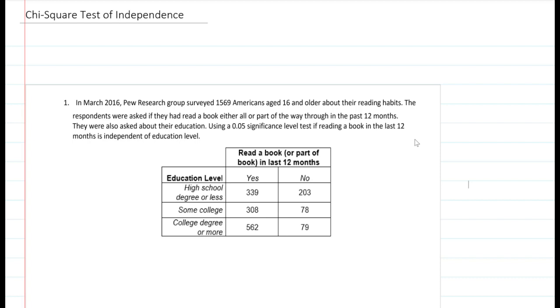Example 1 says, in March of 2016, the Pew Research Group surveyed 1,569 Americans aged 16 and older about their reading habits. The respondents were asked if they had read a book either all or part of the way through in the past 12 months. They were also asked about their education. Using a 0.05 significance level, let's test if reading a book in the last 12 months is independent of education level.